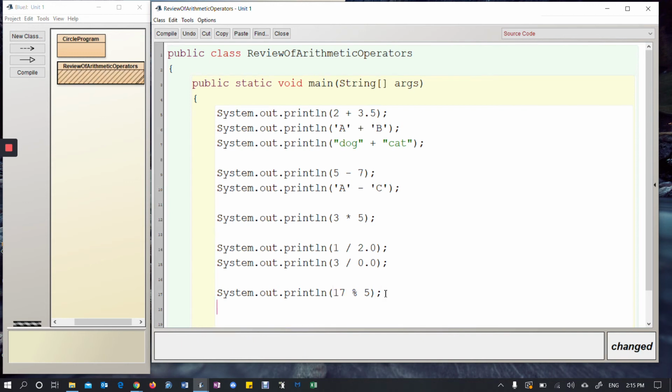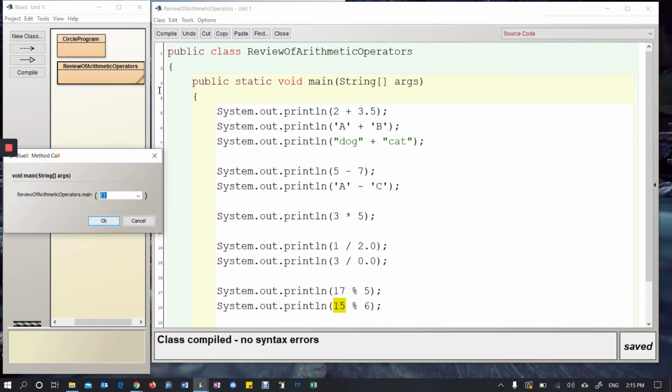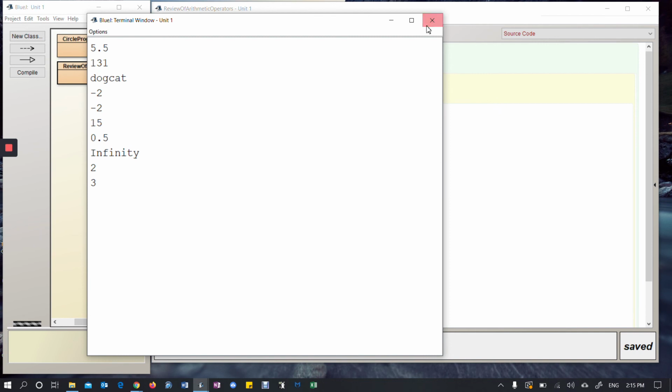All right, let's try another one. If I do, let's say, 15 mod 6. Okay, well, how many times does 6 go into 15? Only twice, right? 6 times 2 is 12. And then 15 minus 12, the remainder is going to be 3. So you should get an answer of 3 here. And we do. Good.